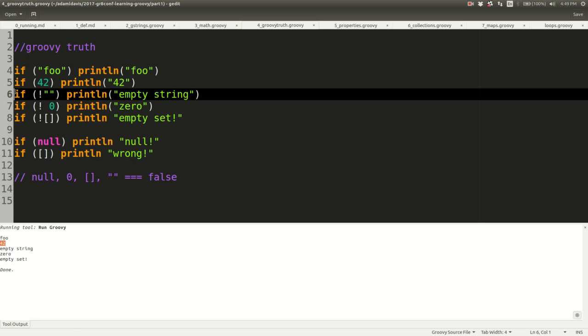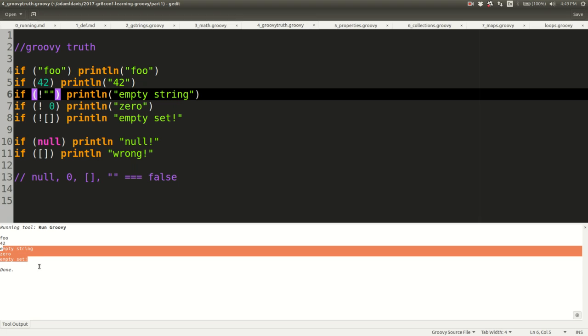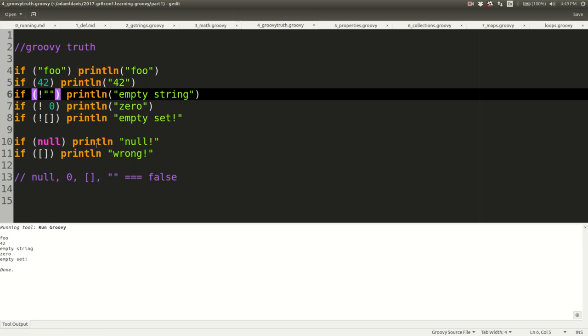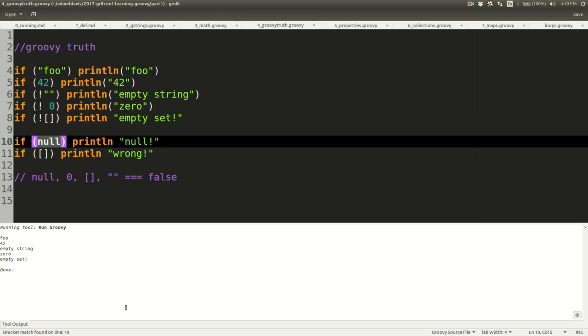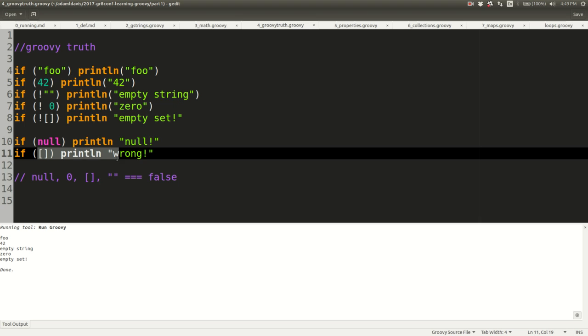And likewise, the empty string is considered false, 0 is considered false, and the empty list actually is considered false. Whereas null is also, of course, considered false, and the empty set here, if this were considered true, would have printed out wrong, which it doesn't do.